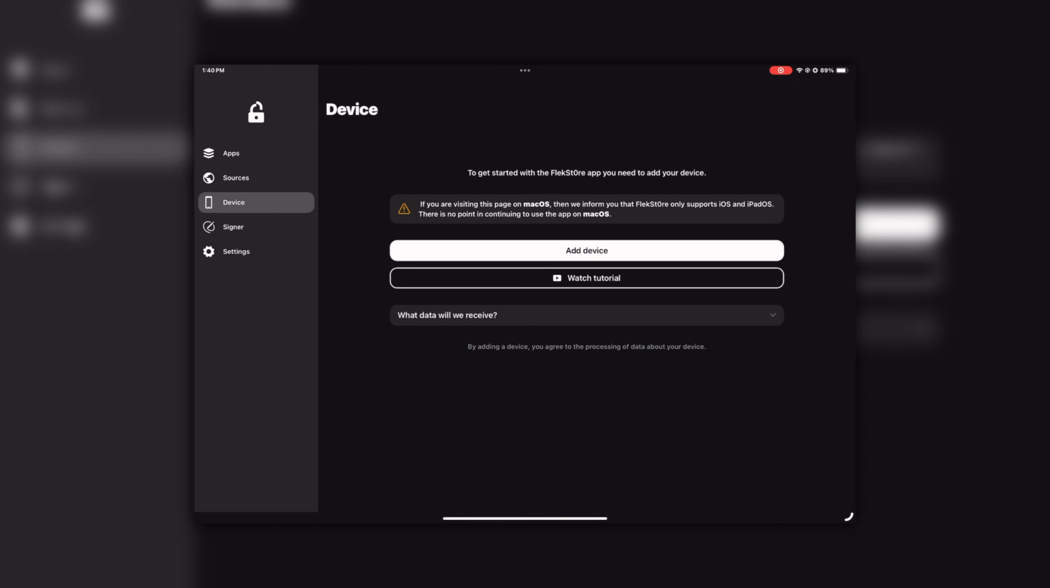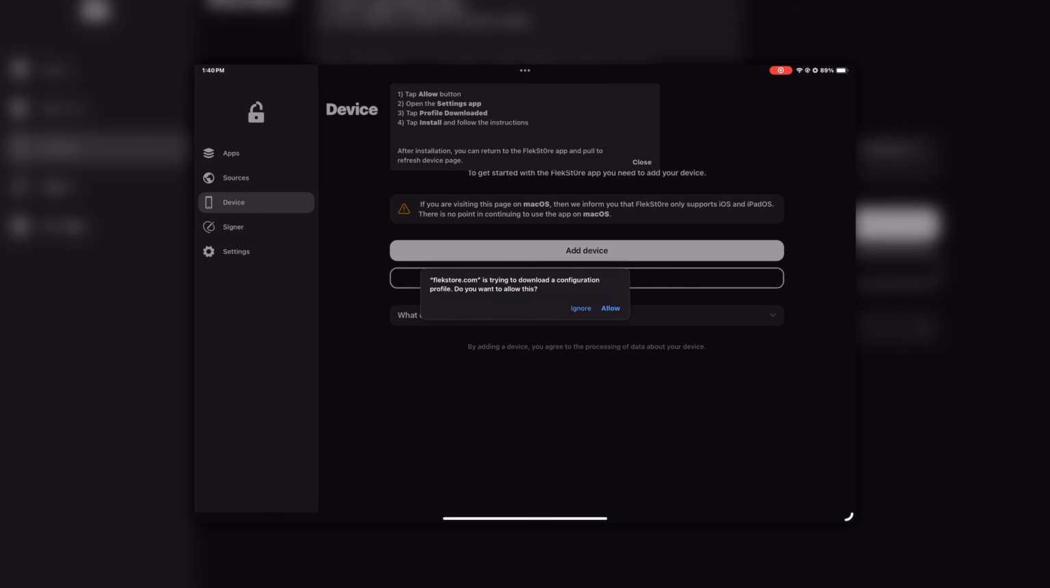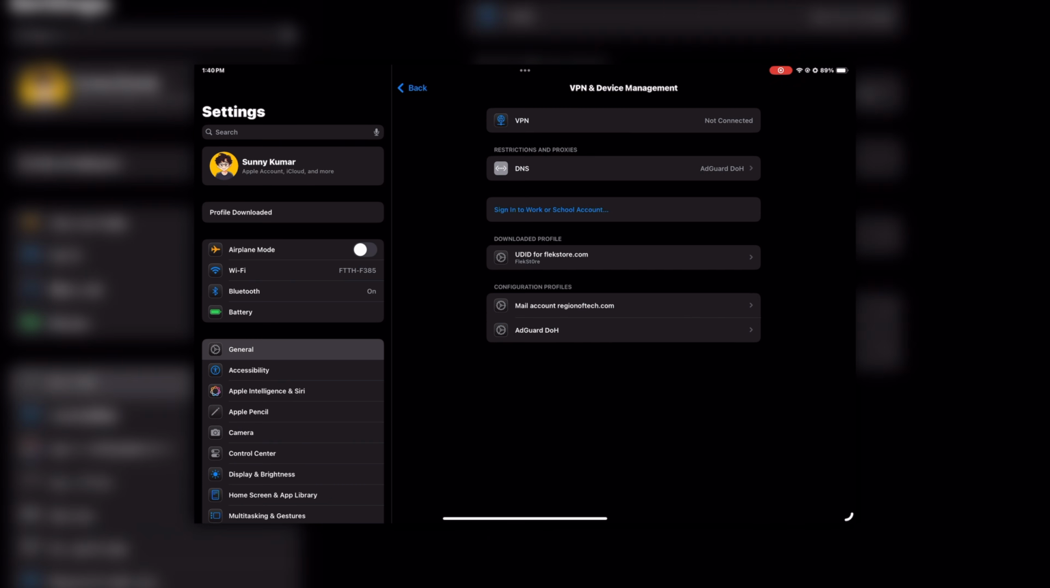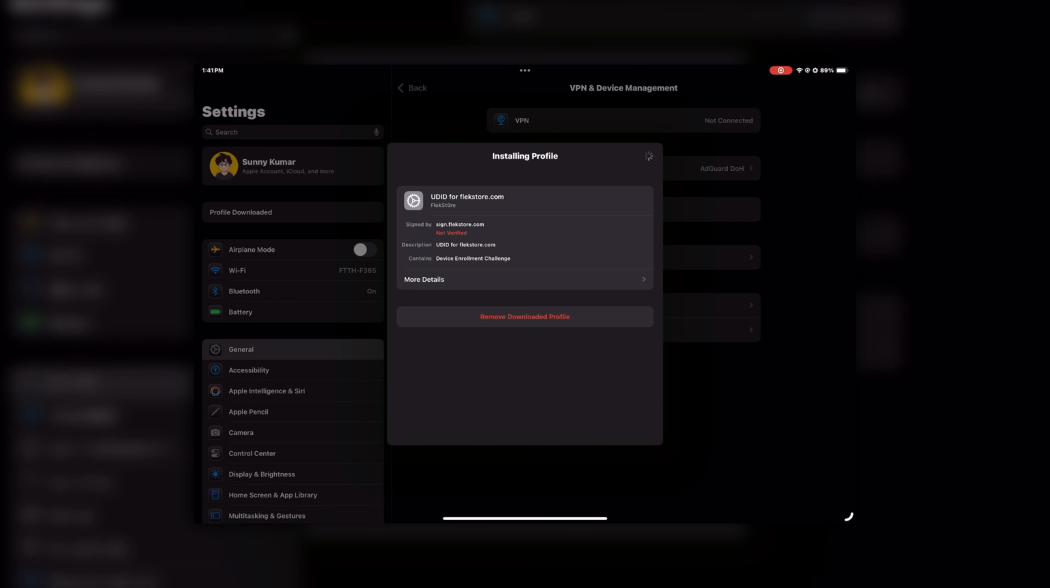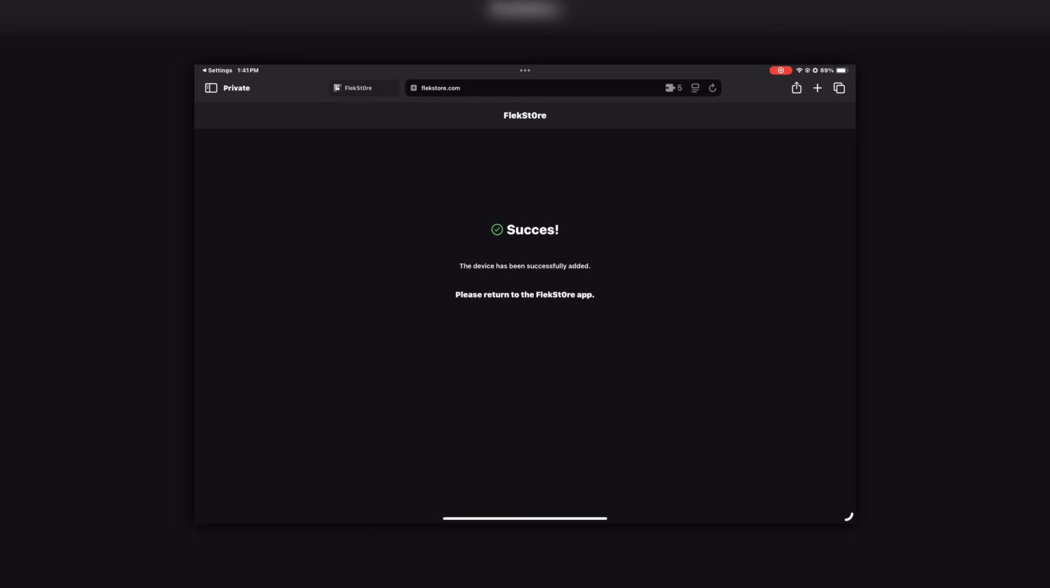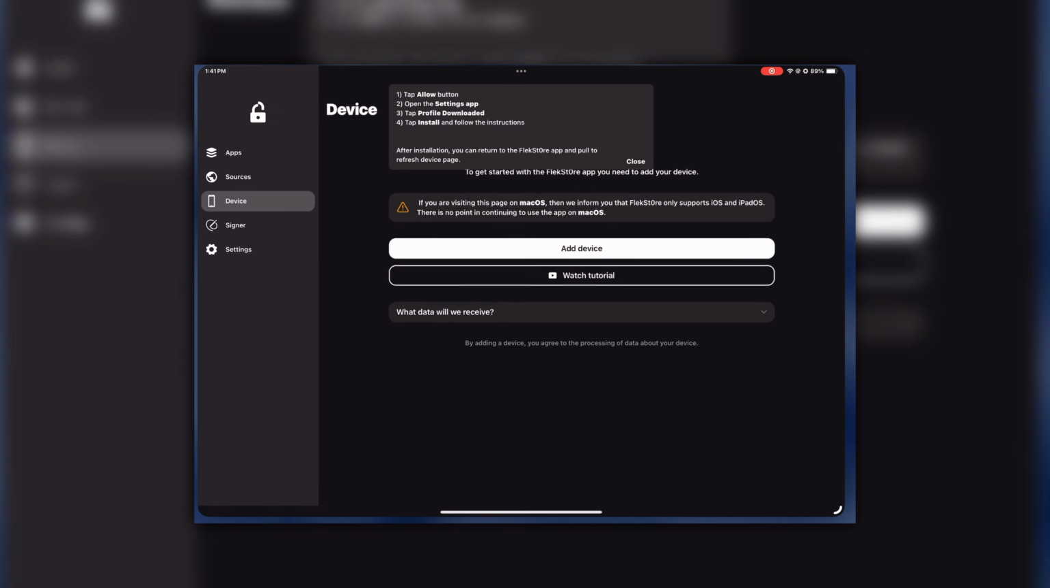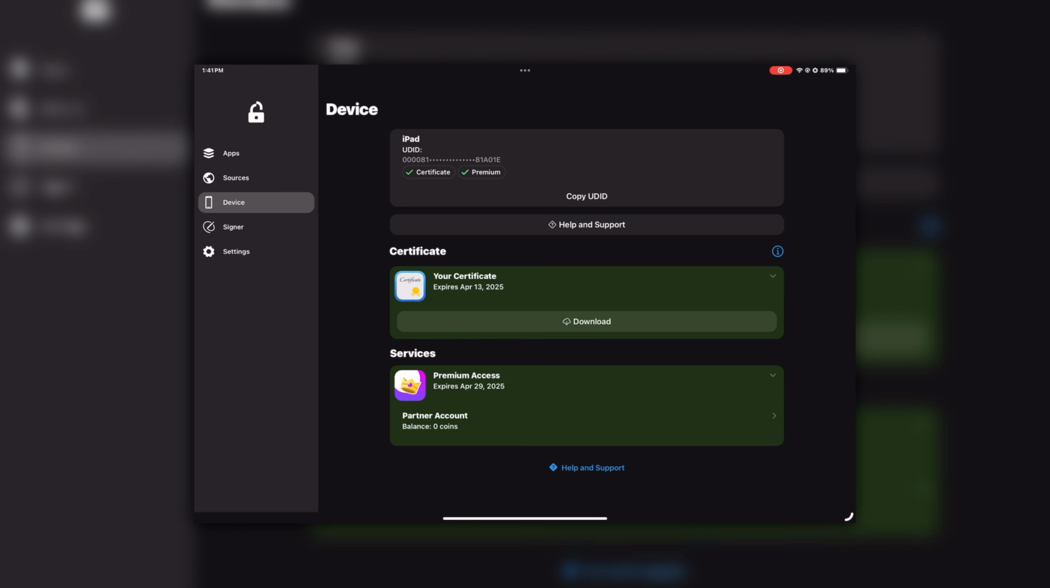But before that, you will need to set up Flex Store first. For that, go to the devices option, then click on add device and allow. After that, open your settings app and install the downloaded profile. After this step, you will get a success page like this. Now open the Flex Store again, and there you will see your device UDID, certificate and premium access options. Now the next step here is to get a green tick in front of certificate and premium here at the top.